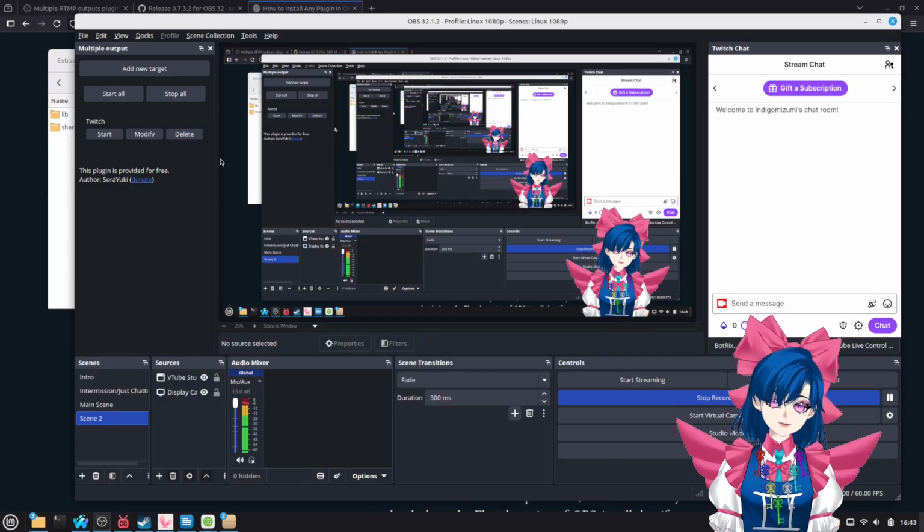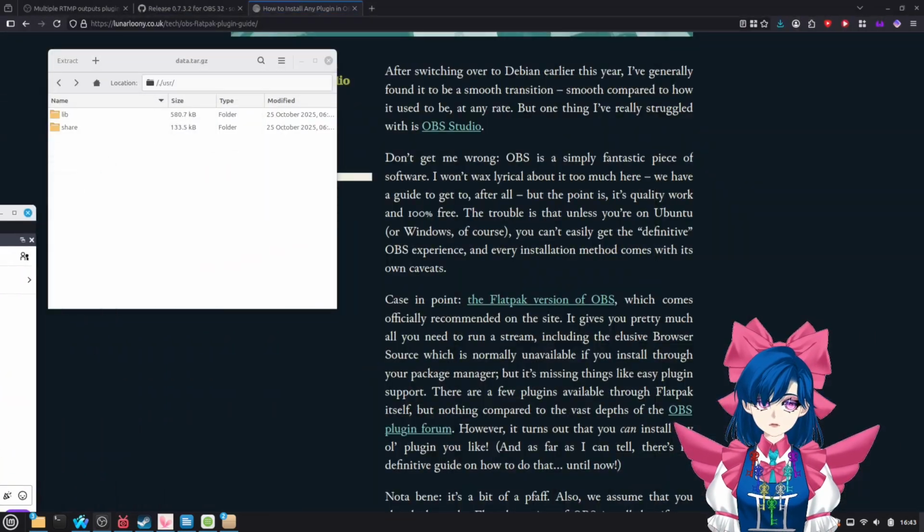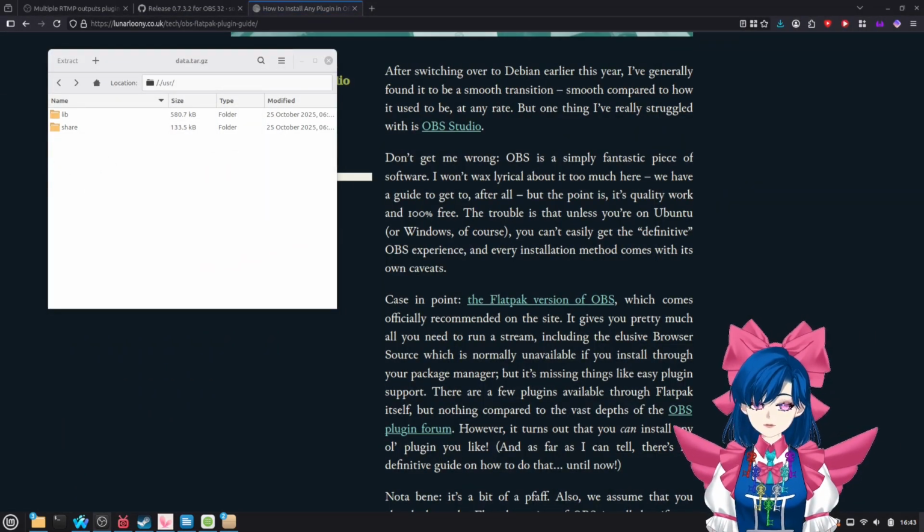But anyways, that's more or less how you stream on Linux as a VTuber. Once you get past the specific quirks of using OBS on Linux compared to how things work on Windows, it's actually quite easy.